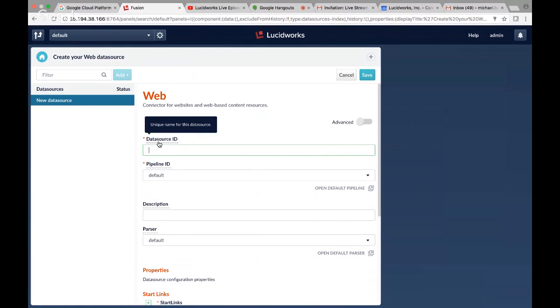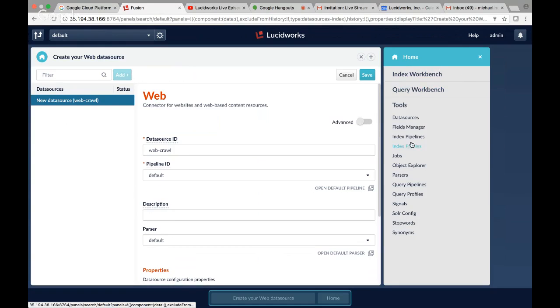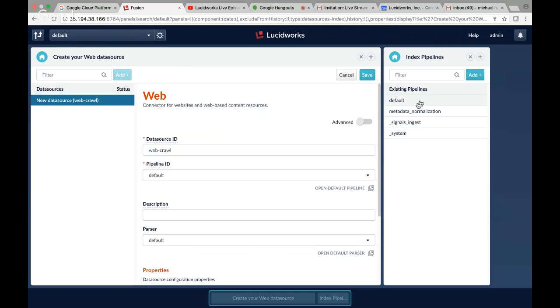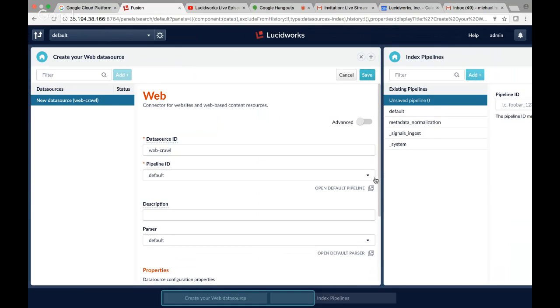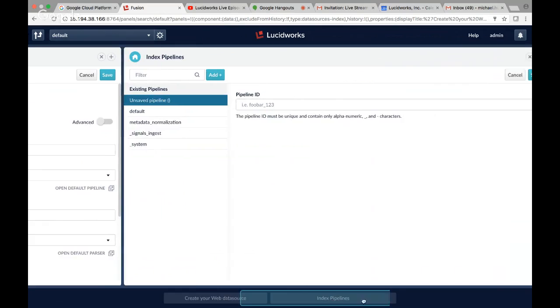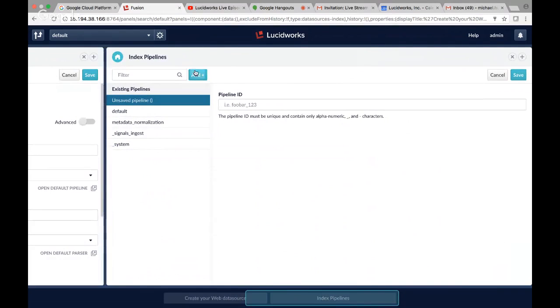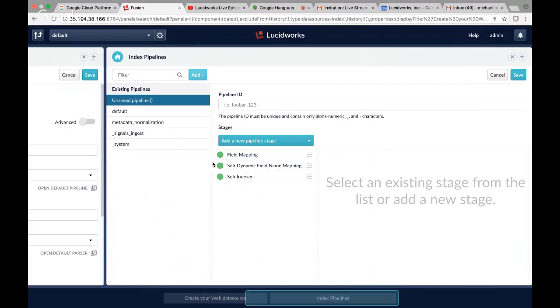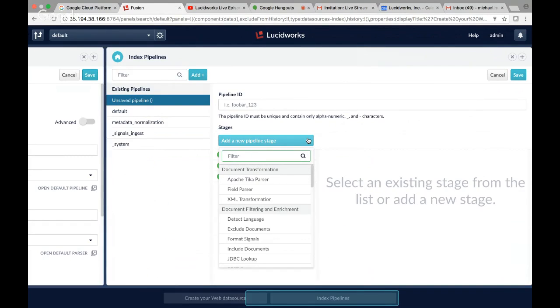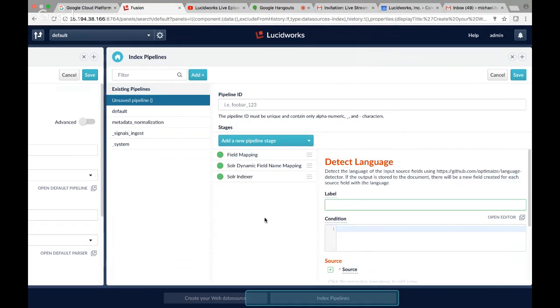But crawl, we'll call it, and we will actually create a new one. You get all these windows going here. So I'm just going to create a general pipeline. We'll leave it there. We can add the language detection here.